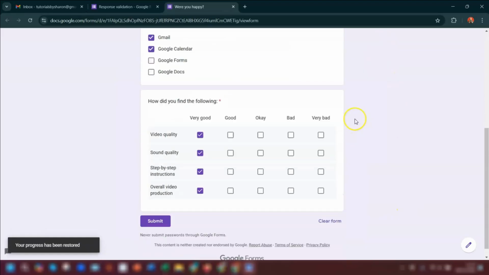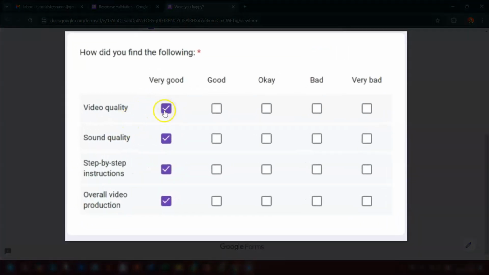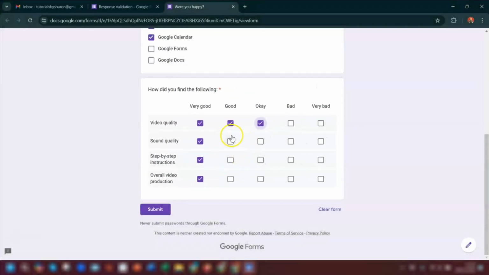And now if we go into the preview and we scroll down, you can see that it's now changed to a checkbox multiple grid. Now the difference here is that you can check as many boxes as you like for each row, unless you've limited it to 1 response per column. And to remove your choices, you just select the box again and it will take it out. So that's the difference between multiple grid questions and tick box grid questions.